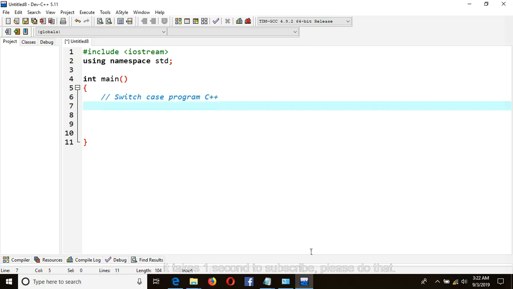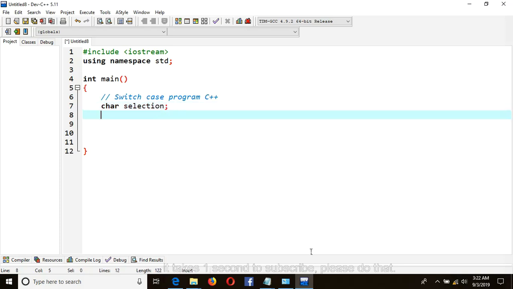So declare your variable which will be controlling, or which will be as selected case, or which will be going to the block of code after making selection. So char selection is the variable which will be carrying your selection, put semicolon, then cout, send a message to the screen or send a message to the user.